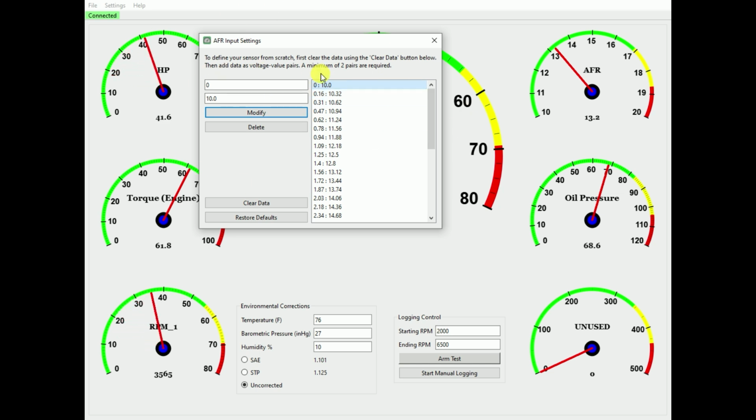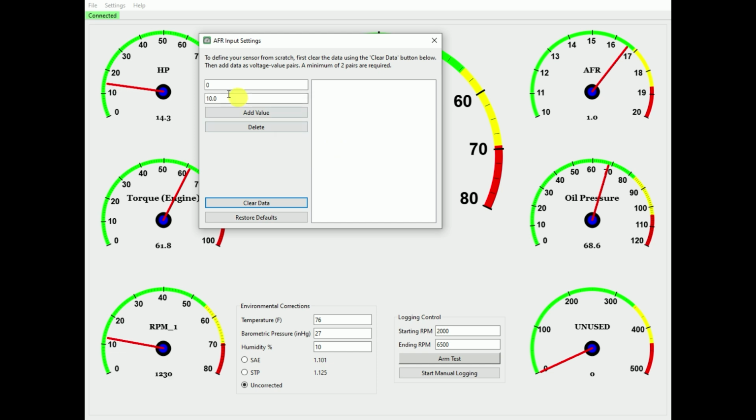However, these values are very specific to an AEM AFR sensor. So if you have a different sensor and these values are different, it's pretty easy. You simply just clear the data, and then enter your own values. And you just enter them as pairs. So say 3 to 13. This is simply just an example. And then it's going to calculate your AFR value dependent on these little value pairs right here.